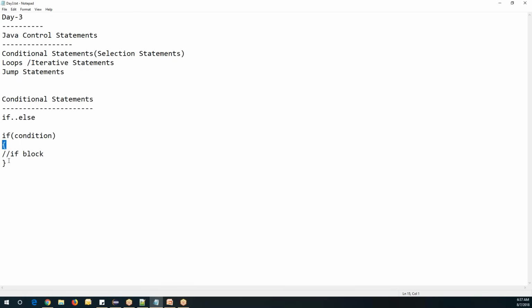Within the open curly brace and closed curly brace, we need to put the code. If this condition is true, meaning it returns true, then the if block will execute, so the set of statements we specify here will be executed. If this condition is false, then the else block will execute. Here also we write a certain number of statements. At a time, either the if block or the else block will execute, based on the condition. This is the syntax of the if else condition.